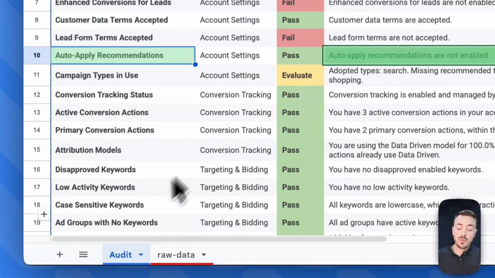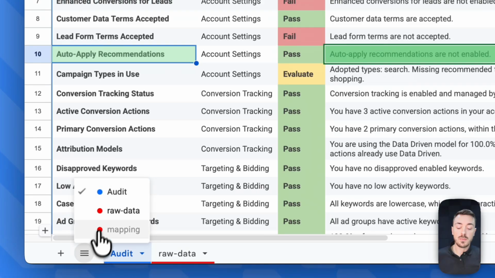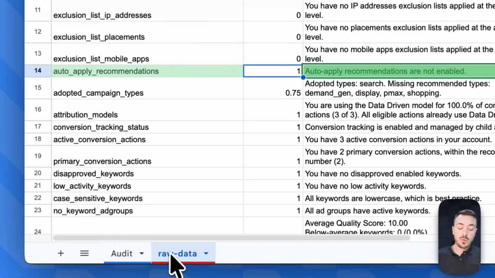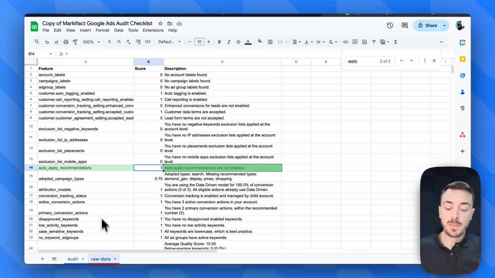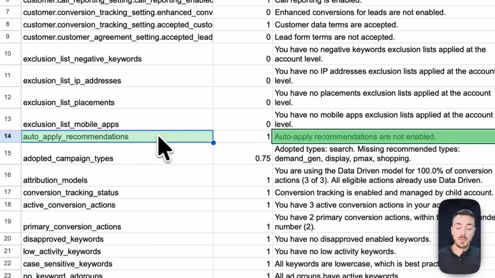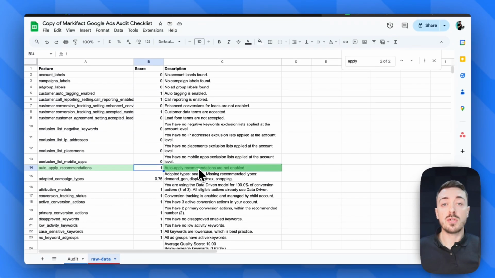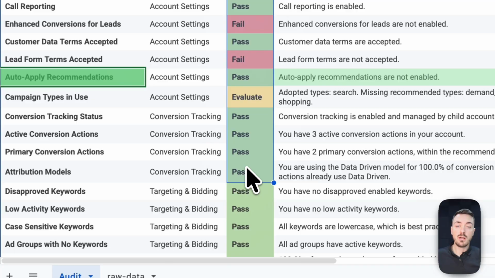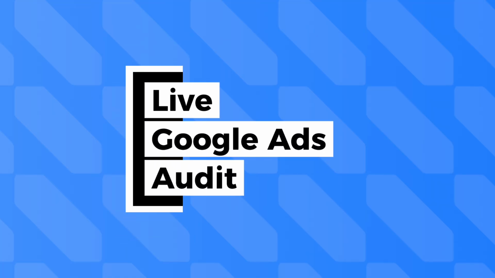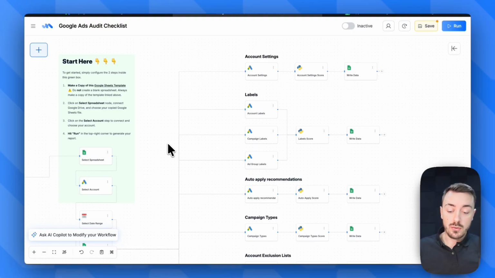So if you go back into the Google Sheet, you probably notice that some tabs are hidden. The raw data tab is the one that actually receives the scoring from the automation. And you can see here, the auto-apply recommendation score is 1 because the auto-apply recommendations are not enabled. When we have all the scoring for all the checks, this is what we use to actually calculate the final score, fail, pass, or to evaluate. Enough theory, let's see how it actually works on a real account.